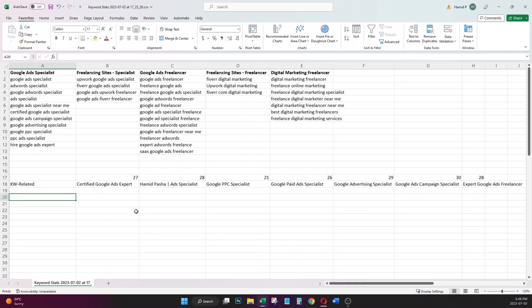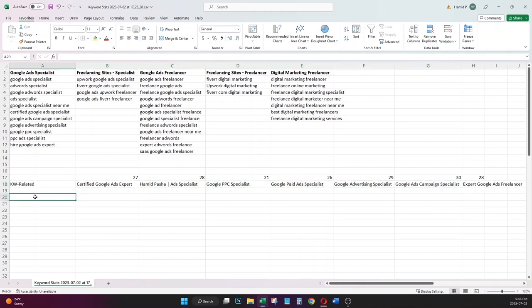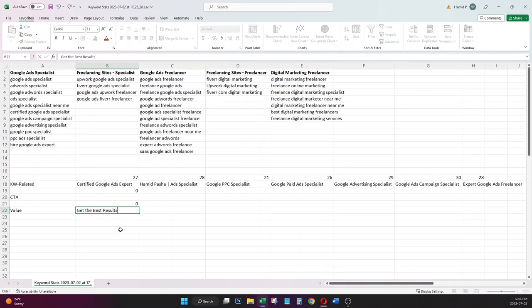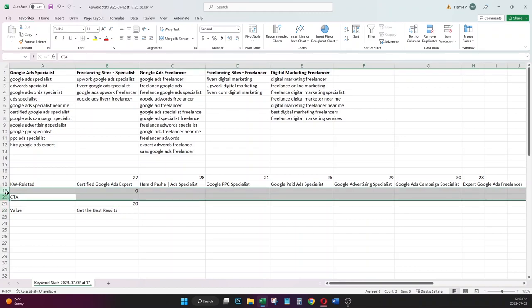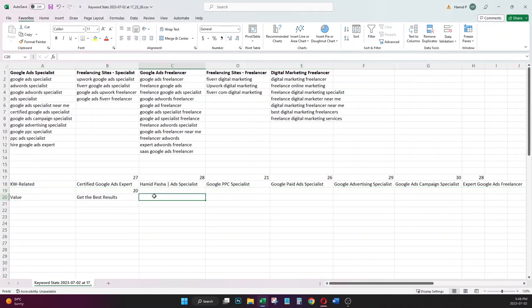I wrote enough headlines for my keywords, and now let's write some as CTA, call to action, and unique proposition value. And I write it as value, what value I'm going to add to offer to the clients. Again, counting the character limit. And let's say for value, get the best results, which actually is a kind of a call to action too. So for this campaign, I'm going to remove CTA and just use them the same as unique value proposition.